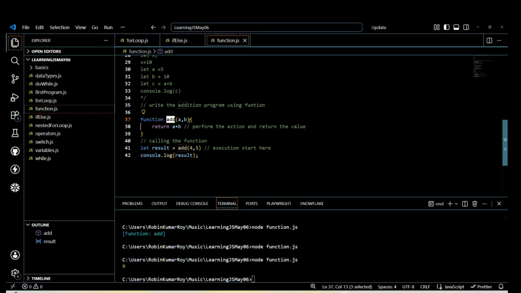Then it will go inside the block of the function, and it will see there is a return a plus b. It means it is promising to return the value of the addition, a plus b. So basically it is saying: perform the action of a plus b, and return that value as a result.